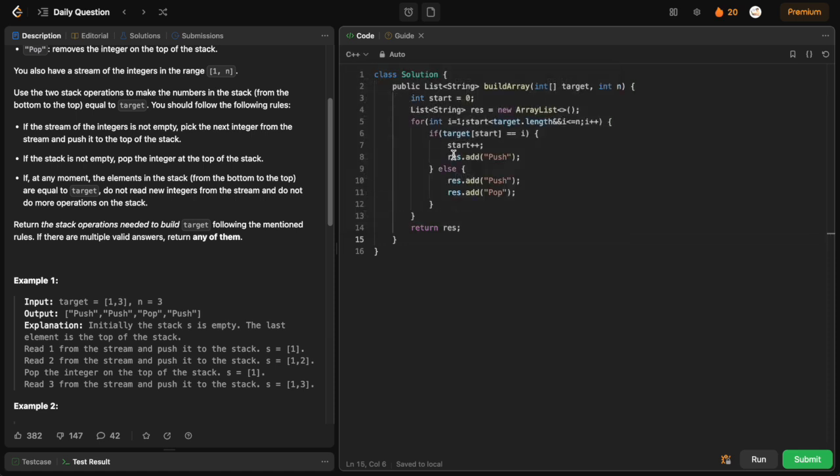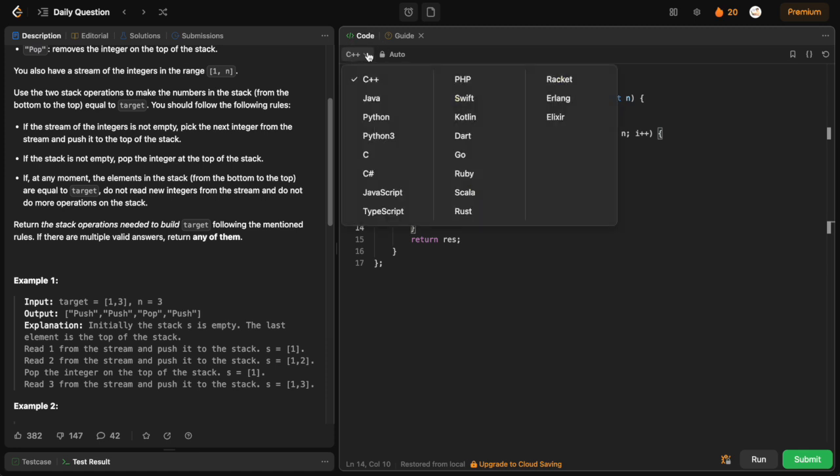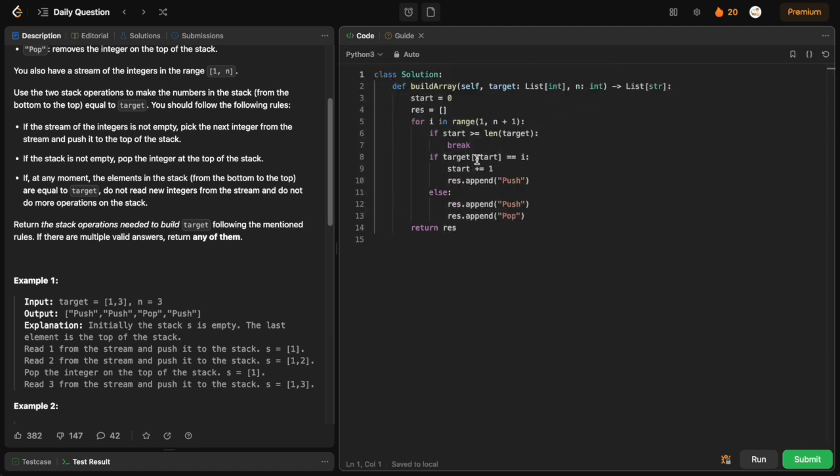Now let's see C++. Again it is the same thing, I think there is not much difference, so this is the C++ code. Now let's see Python. We don't have that condition in the loop here, so I have put it inside. When start is greater than or equal to the length of target, I will just break the loop. Else, I will append push if target at start is i, else I will do push and pop.